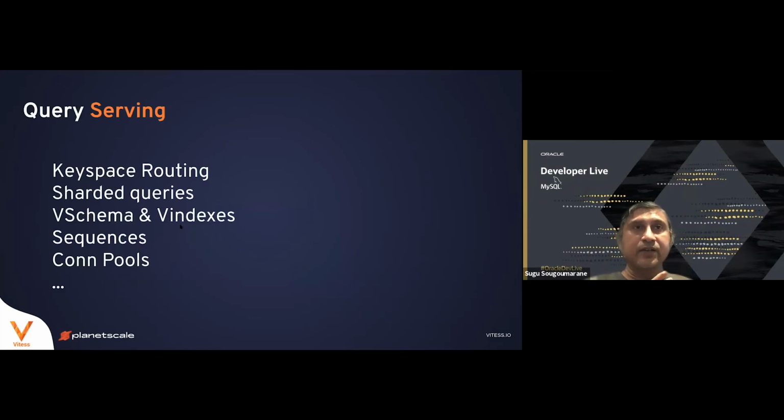So if you look at query serving, this is what Vitess does for you. It can route your queries. If a query needs to pull data from multiple shards, it will do that. You can specify your sharding scheme, and there is a very formal method to do that using vschema and Vindexes. If you have auto-increment tables that are across shards, you can do those using sequences. So a whole bunch of features.